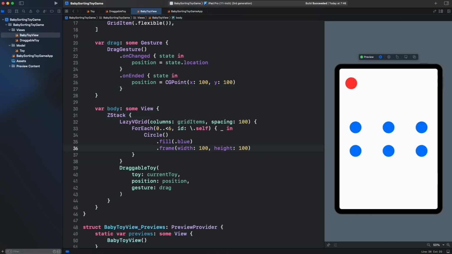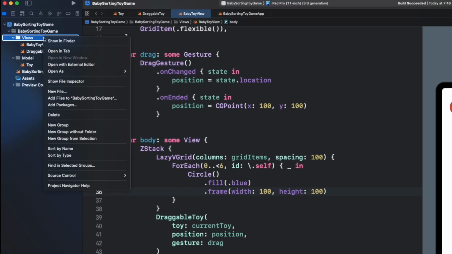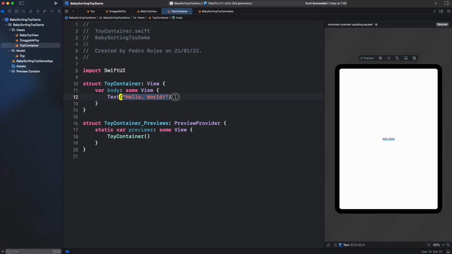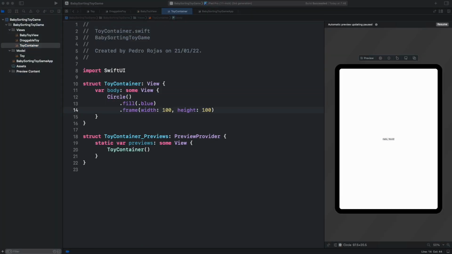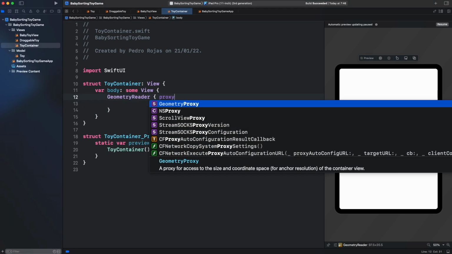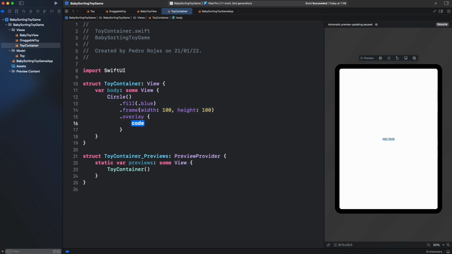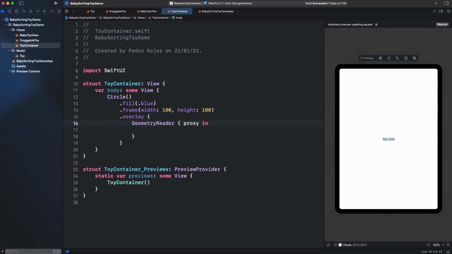Let's create a new file, ToyContainer. As I said before, we need to use GeometryReader to get the current location of this view. The question is where to add it. We could just wrap the whole view with it. This is cool, but I found a better idea. Let's use the overlay modifier. Overlay will add an extra layer for our composite view without wrapping everything in an inner closure.